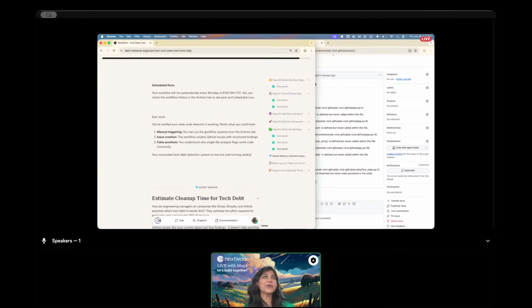You've verified your stale code detector is working. We've confirmed that we've got manual triggering. We've got issue creation. We've got false positives. You understand why single file analysis flags some code incorrectly. Your automated tech debt detection system is now live and running weekly. How exciting is that?